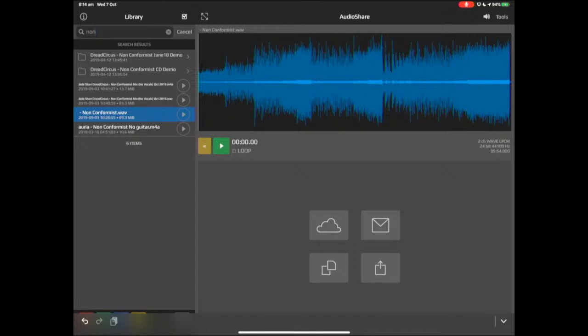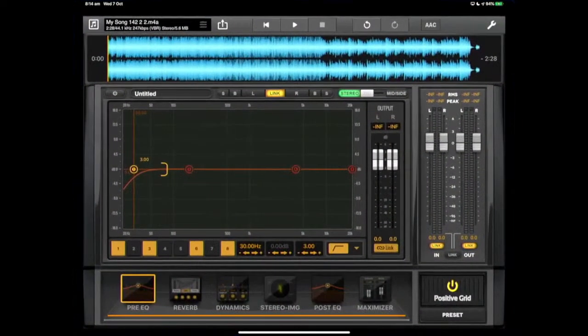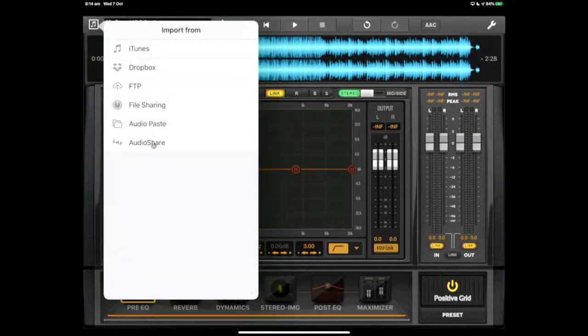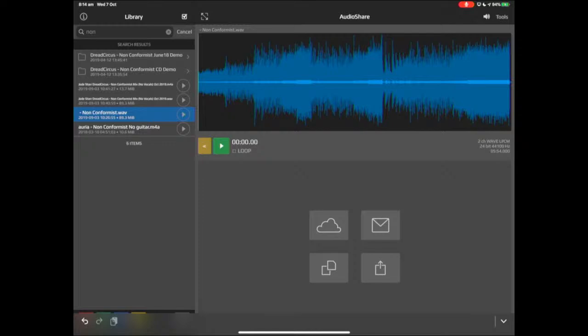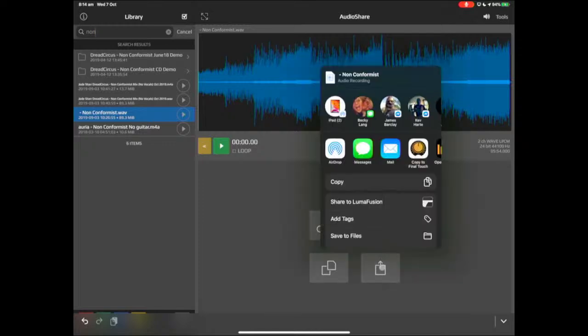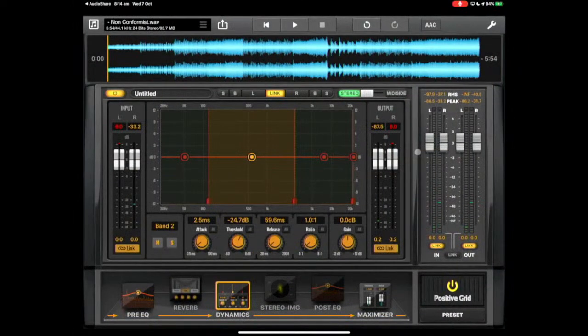Now it's pretty easy to import stuff in. First, you can do it in Final Touch, and up here in the top left-hand corner, when you click on there, you get all these options. You can bring in tracks from iTunes, Dropbox, FTP. You can file share, audio paste, audio share, so you can do all of that stuff there. You can also do it from within something like audio share by clicking on the file, going down here to share, and there's Final Touch. So you just click on that and it imports it straight in.